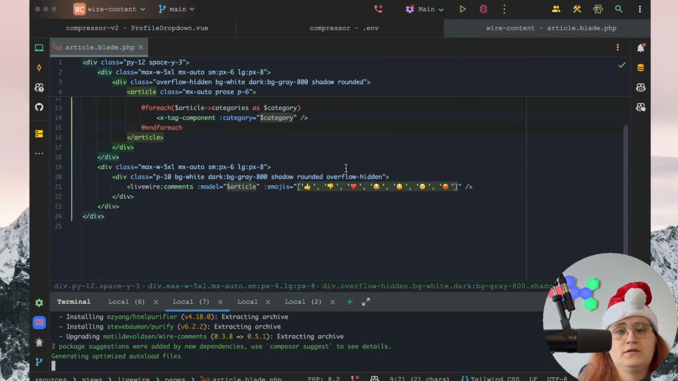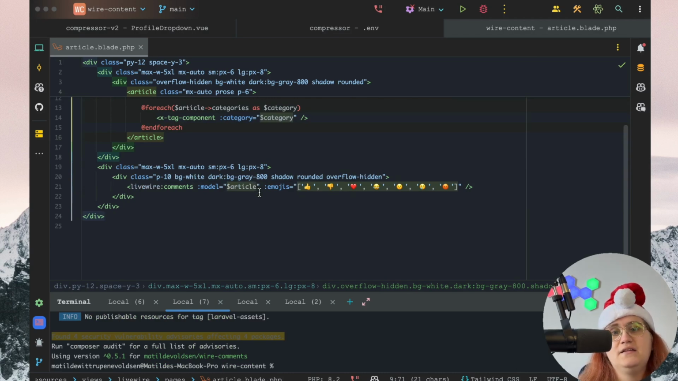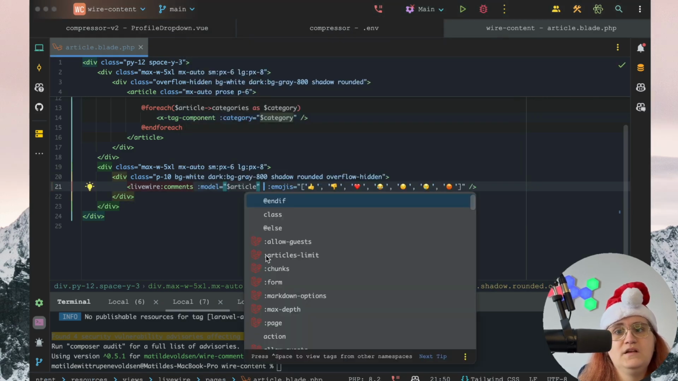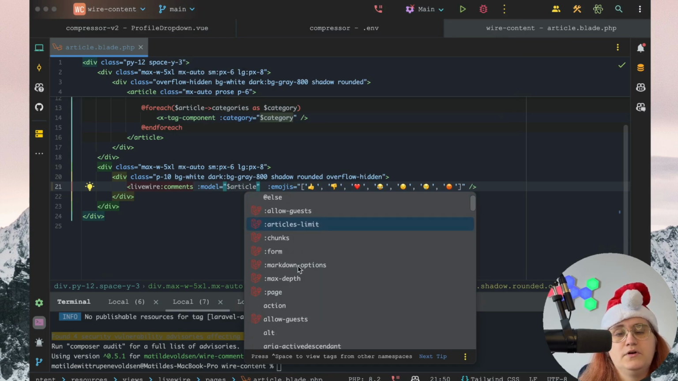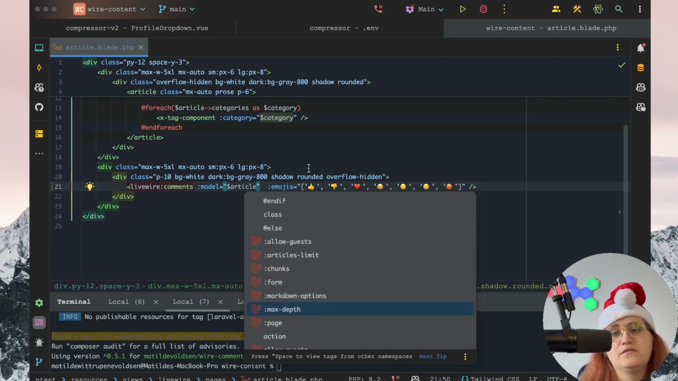Now inside Wire Content, in this CMS course that I've been doing, I've already added this in a previous episode, which you can take a look at as well. But essentially we can just say Livewire comments model, in this case it's the article model, and the emojis in here, and then we can say things like allow guests to false, or we could say, in this case, articles limit. We could say maximum depth for the replies, and all those sort of things. It's just super convenient to be able to pass this information through.